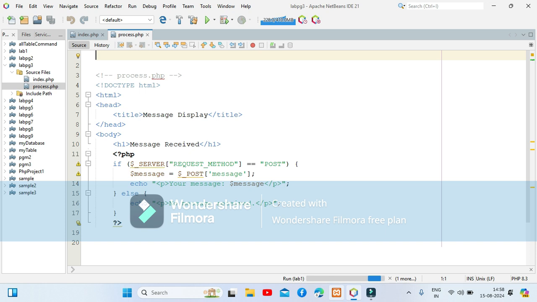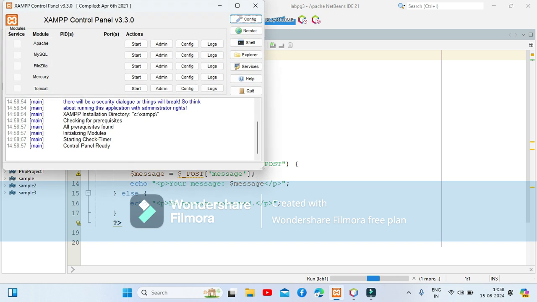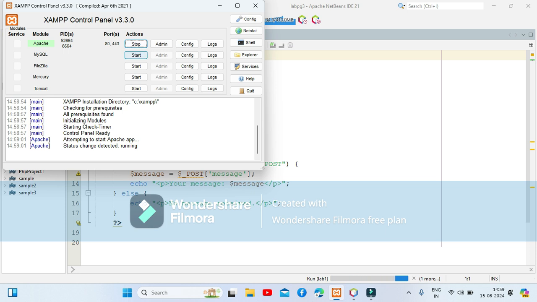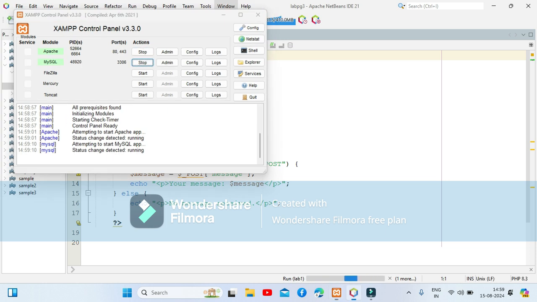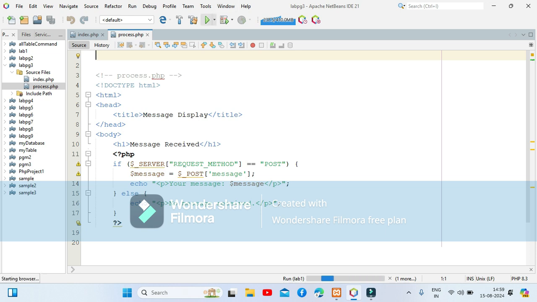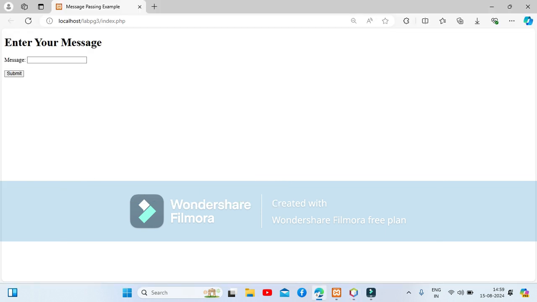So go to your XAMPP, open your XAMPP control panel, and then start Apache, start MySQL. Actually MySQL is not needed for this particular program but I'll just start it because we need it afterwards. Fine. And now when you execute the program, you see the program gets executed in your browser. And where in the browser? At the localhost. What is your localhost? Localhost is our local server, or the Apache server.